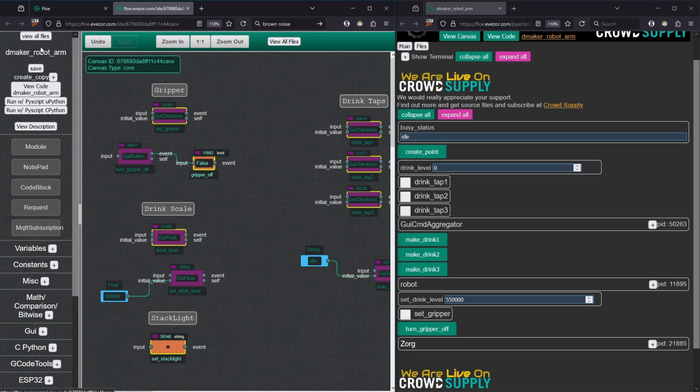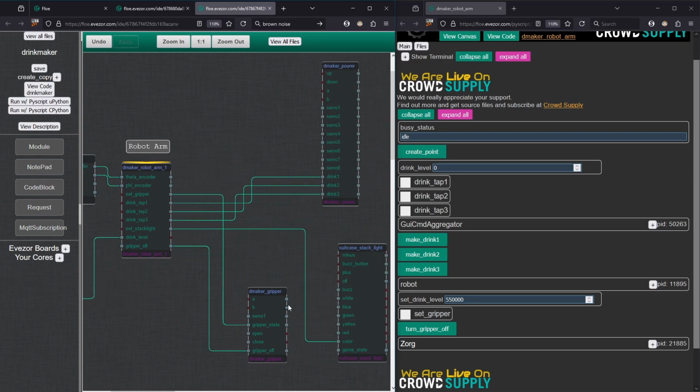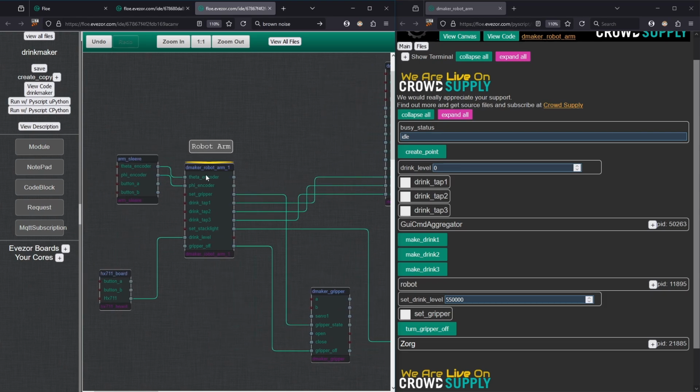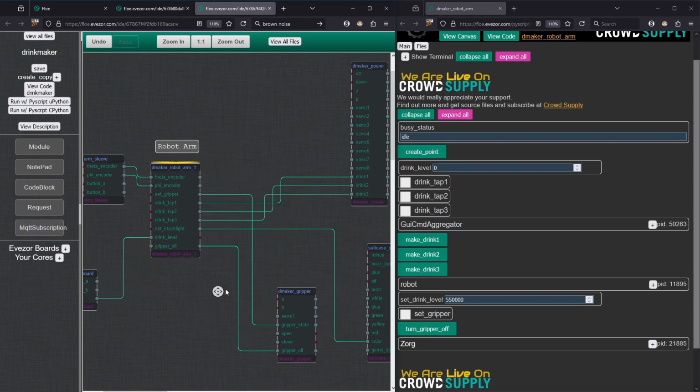Let's go ahead and move up here. So you can see that we have now gone up a level, and we're more at what I'm going to call the board level of the program. You can see that we have this robot arm object, and in that robot arm object, the parameters that were yellow now show up here. These drink taps 1, 2, and 3, and our set gripper object are now available at this level to broadcast or subscribe to other parameters on other boards.